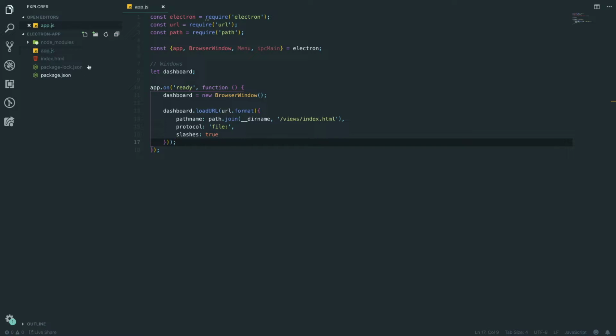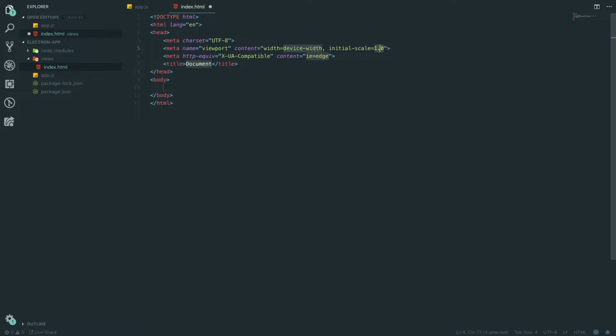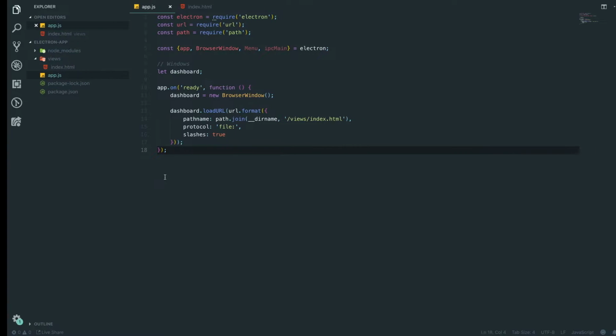If we now come up here, I just put this in our root folder, but we want to create a folder called views, and we're going to drop our index into views. Now in here we're just going to write exclamation mark tab. We're going to set the title to say Electron app, and then in our body we're going to have an h1 which says hello world. Let's save that, and I believe that is good now, so we can actually run this and see something in our application.